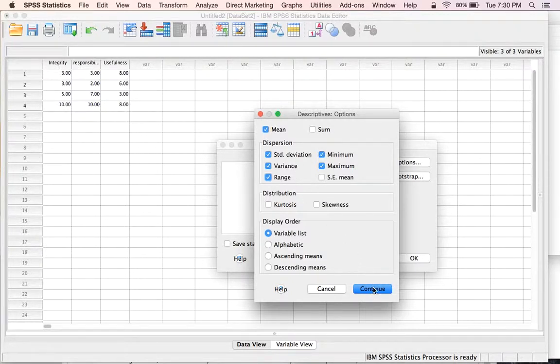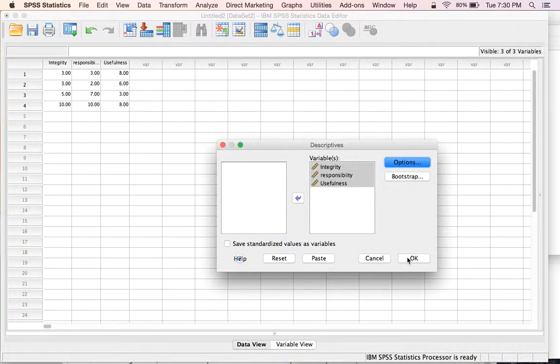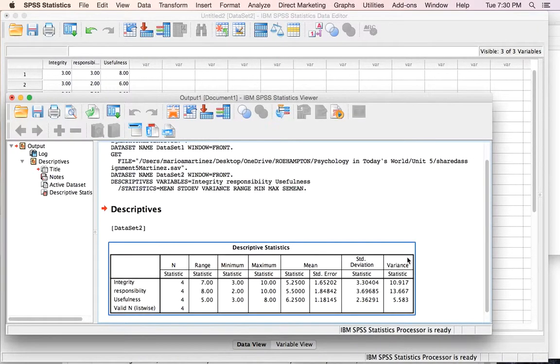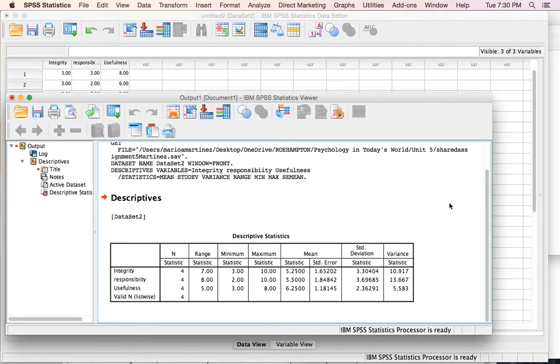So then once you've clicked those boxes, you can also click the standard error of the mean, and you can also hit minimum, maximum. Anyway, hit continue. And then you're going to go ahead and hit OK. The OK button will run the descriptives. So here we have each variable, the number of responses. This is your range, your minimum, maximum. Then the mean.